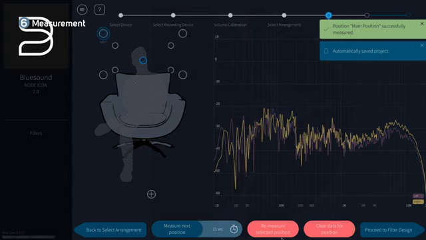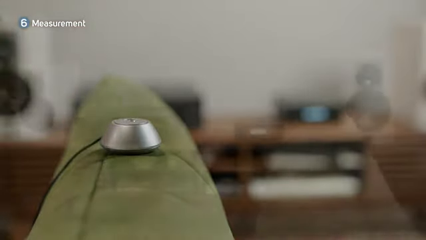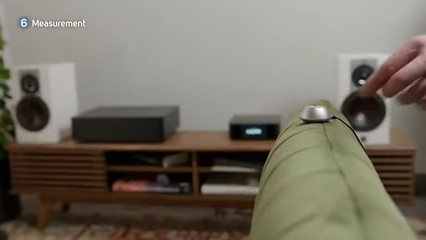Now that our first measurement is taken, we're going to move the microphone to cover all the points in the arrangement. We're using the on-screen position indicators to give us a guideline of where to place the microphone next.